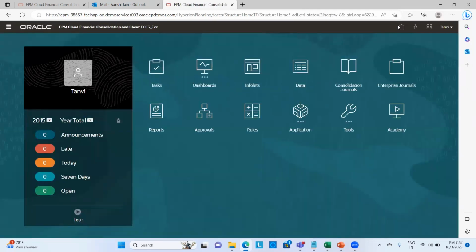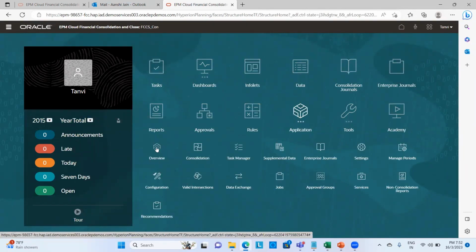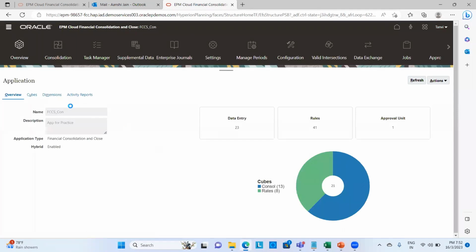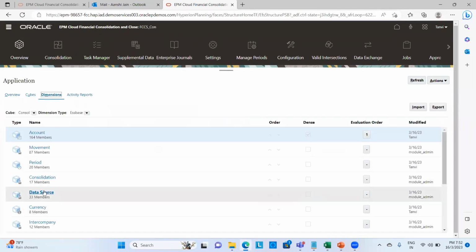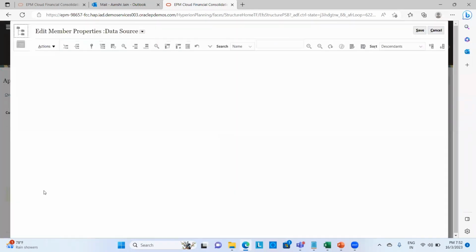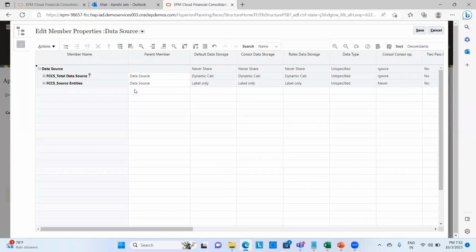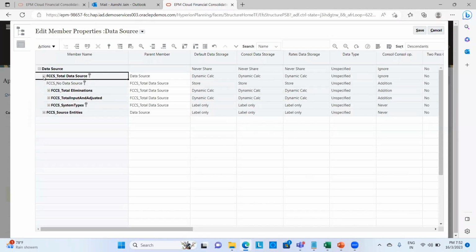So we will go to application, overview, and now we will go to dimension. Under dimension, we will go to data source. Under data source, we have these options. Let's drill it down. So we have total input and adjusted.